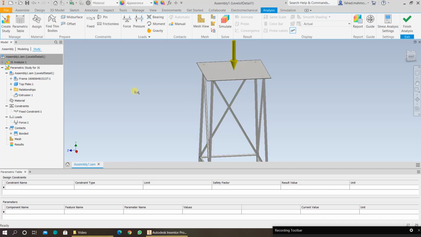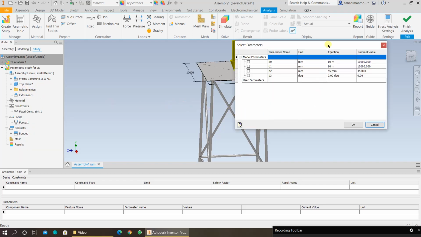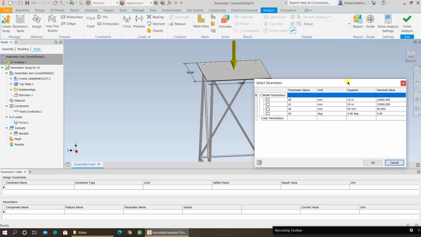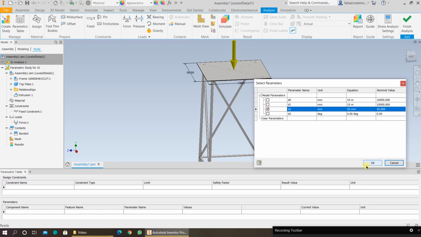So in order to do this, right click on top plate, because top plate is the component whose dimensions you want to alter. So show parameters, and in the top plate there are three parameters you can change. You can change length, width, and height. So let's say we change the height of the top plate and see whether that will strengthen the component, and click on height and just press OK.